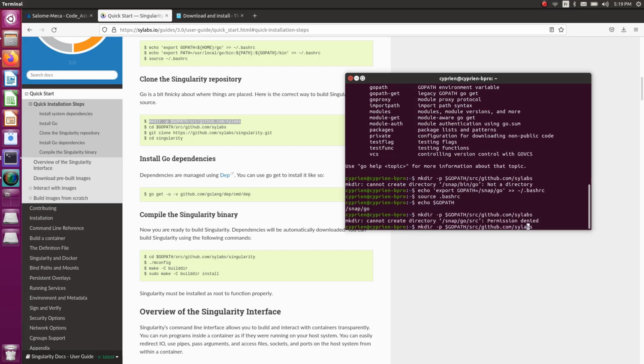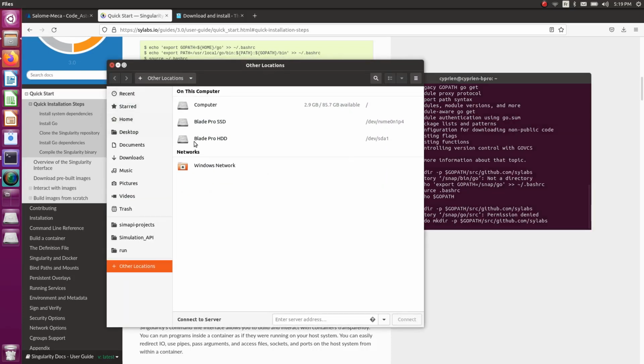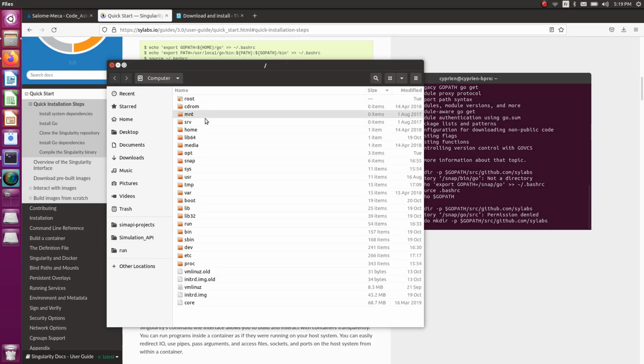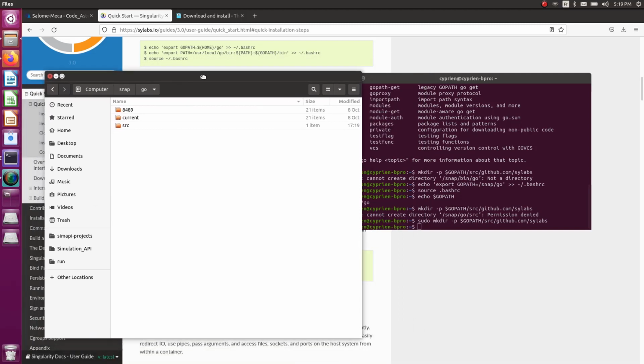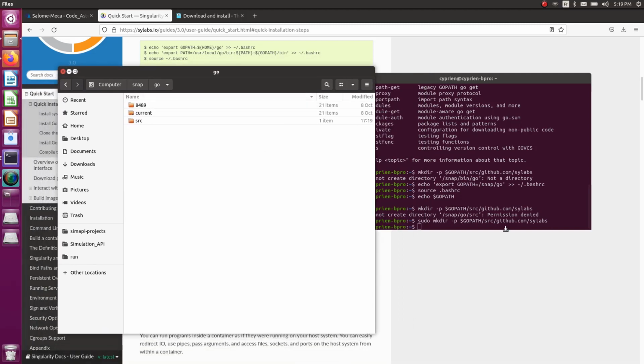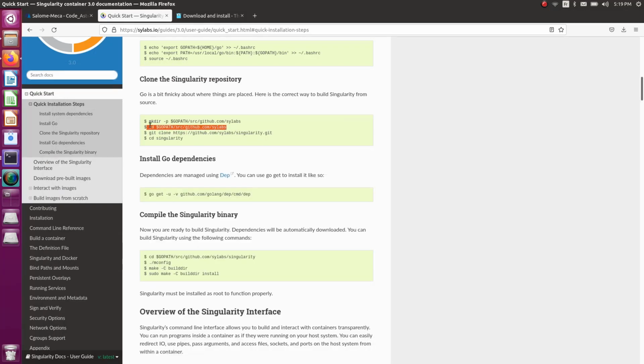Let's try now again to do this. Okay, permission denied, so I need to put a sudo. Okay, so now I created this. So I can check, basically I can go into my file manager, so you see I have a snap folder, I have this go folder, and so basically this src copied from GitHub this Sylabs module. So now let's cd into that.